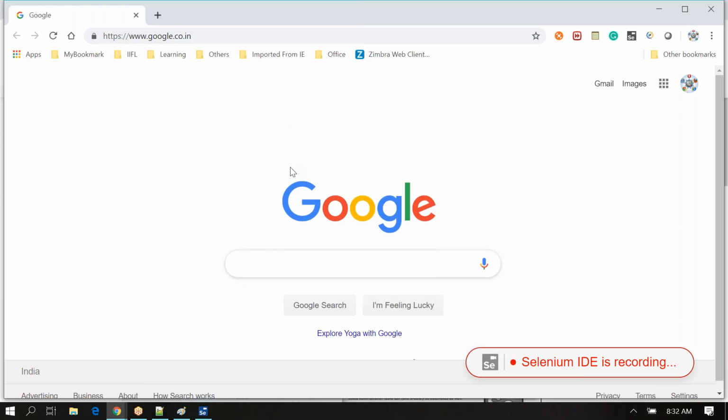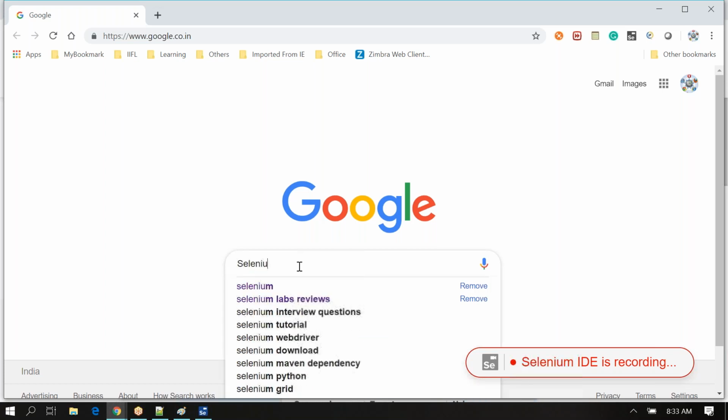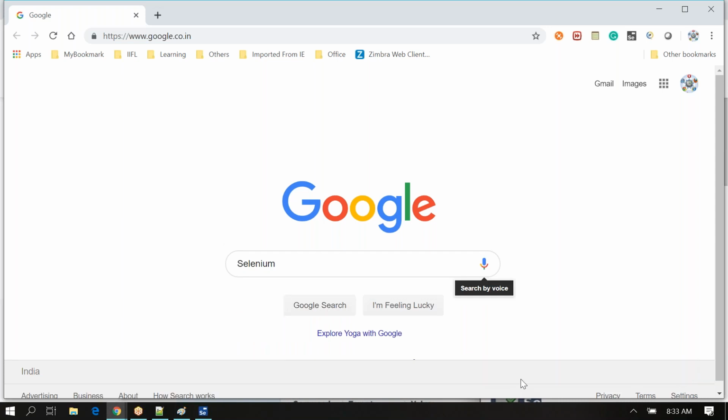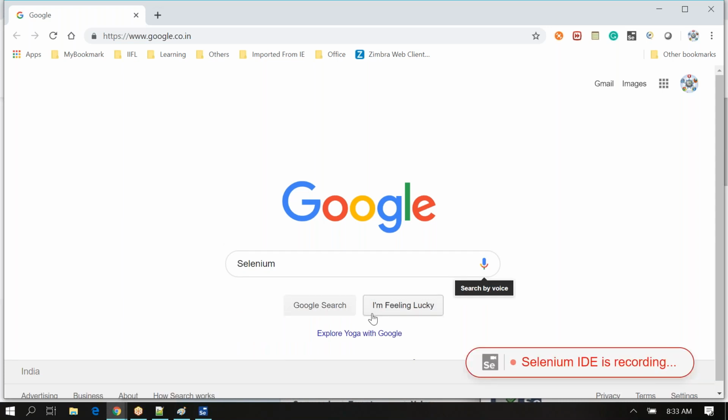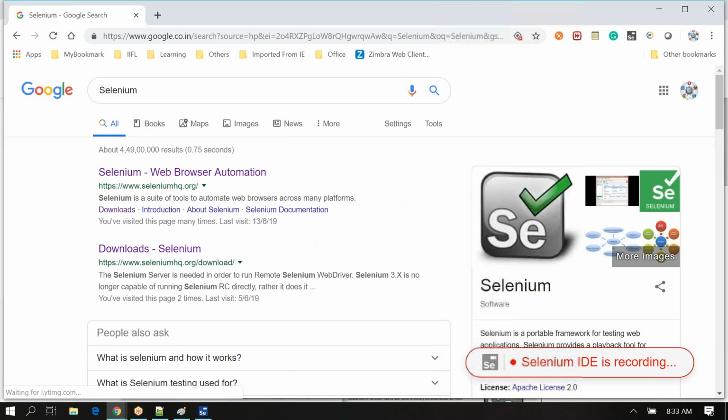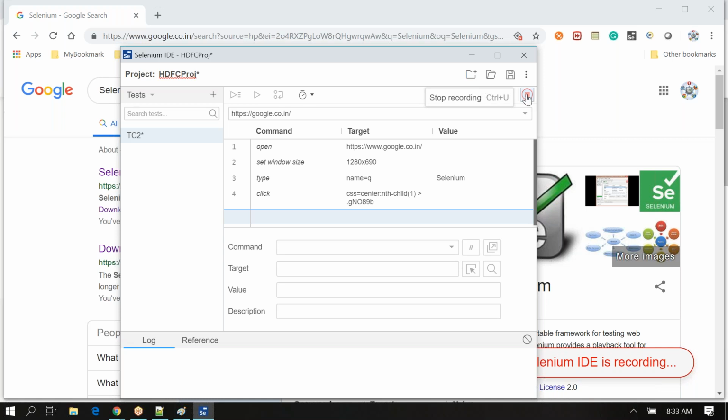Otherwise, it will give you a pop-up. It will ask you to enter the base URL. Here I am typing Selenium. So what I did, I typed. Now next is what I need to click. Right? Can you see? Selenium IDE is recording, showing click Google search. So it's searching. I'll go back here and stop the recording.